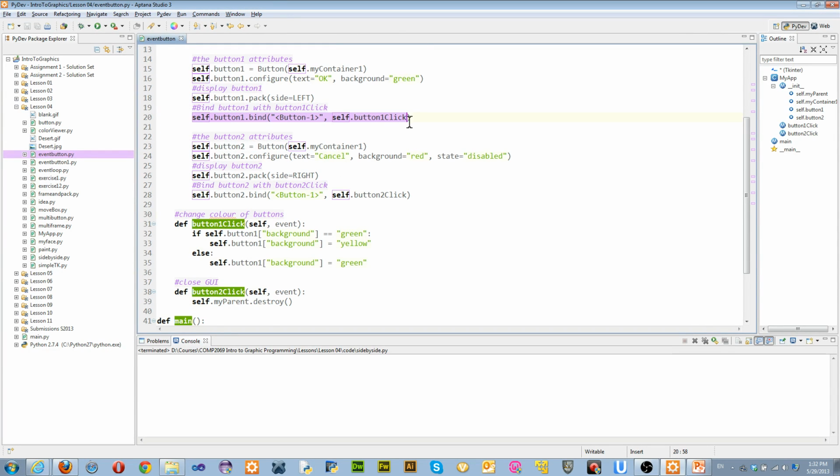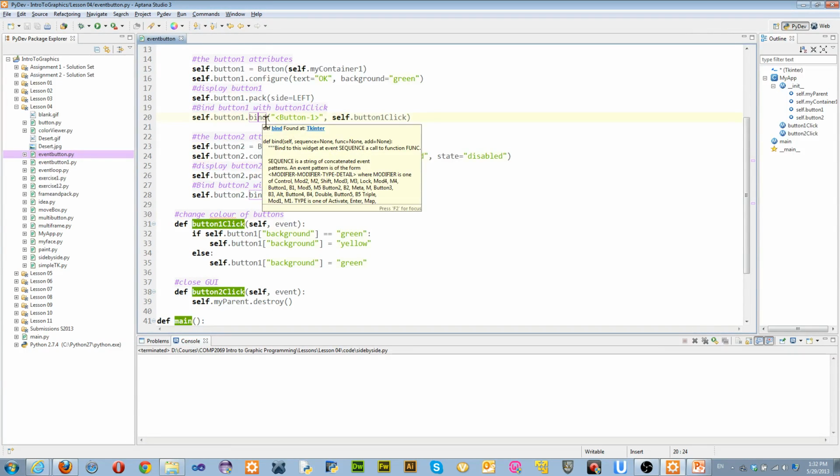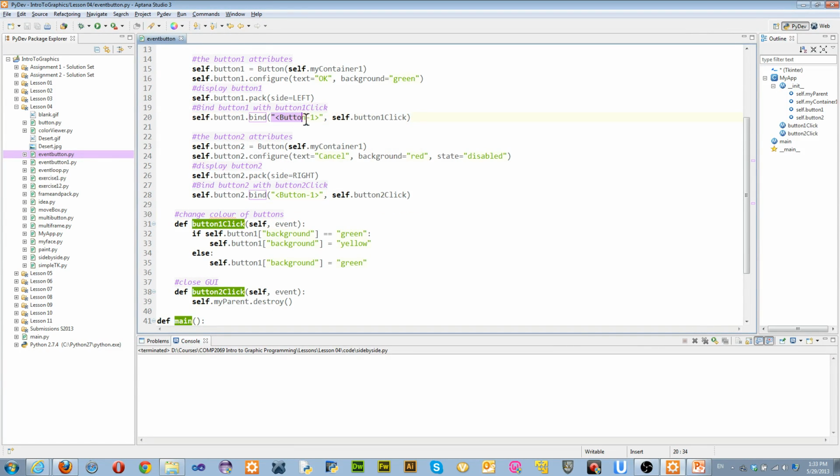So this is the handler line. Again, we're doing a couple things here. This bind method actually creates the handler. Okay, we're listening for that. This is the type of event we're listening for, a button1click event. And this is what we're going to do when we hear that event. We're going to activate this. We're going to call this method.